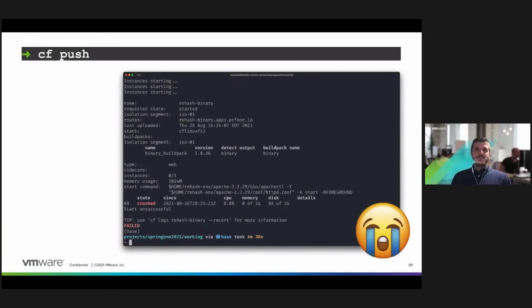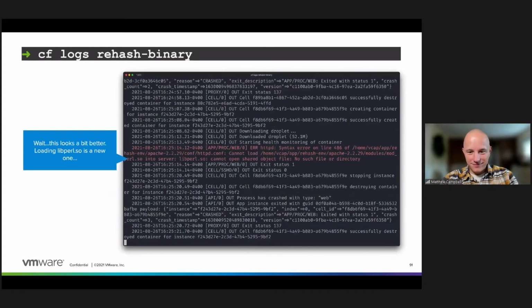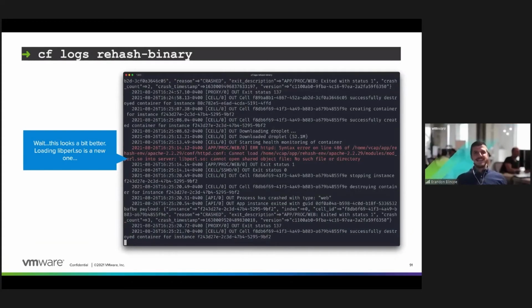And it fails, of course. Let's go see why. There's no way that was going to work. Yeah, maybe. I don't know. But the interesting thing here is we are moving forward. So now rather than failing on finding based off of a hard-coded path, it looks like we're just not able to load libperl. We're not able to find a shared object, which is great. It means we've learned something new.